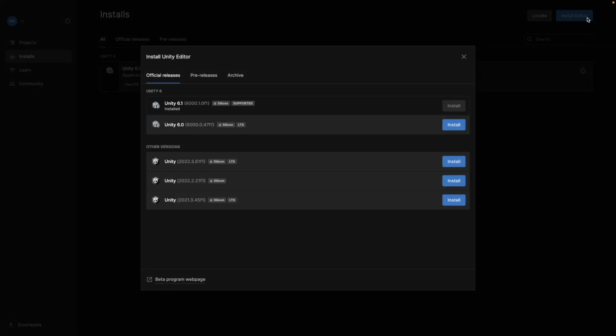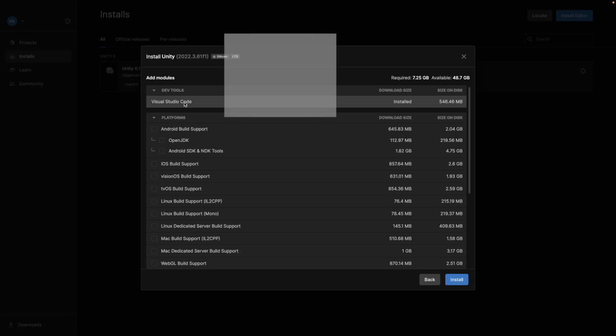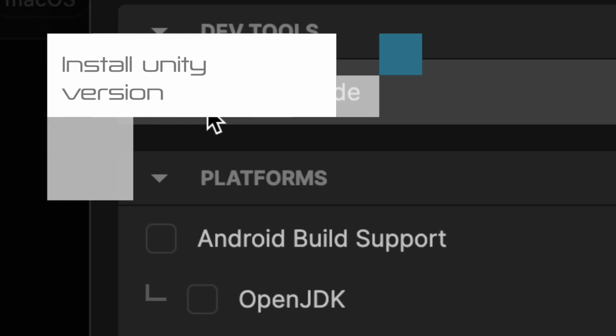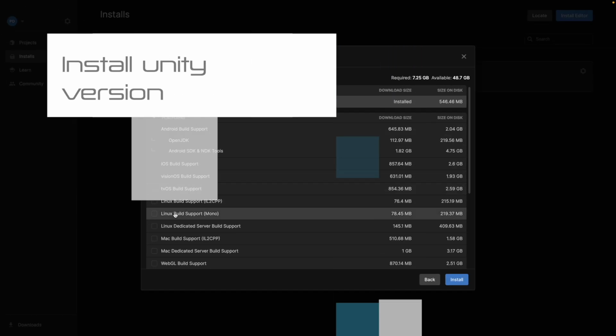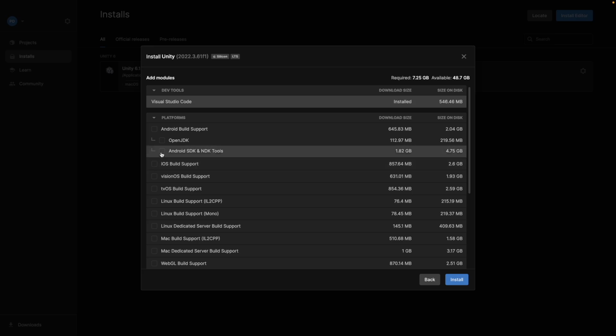Before we create a project, we need to make sure a Unity version is installed. Go to the Installs tab, click Install Editor, and select the latest LTS version. Make sure to check the boxes for Visual Studio and build support for the platforms you want, like Windows or Android.